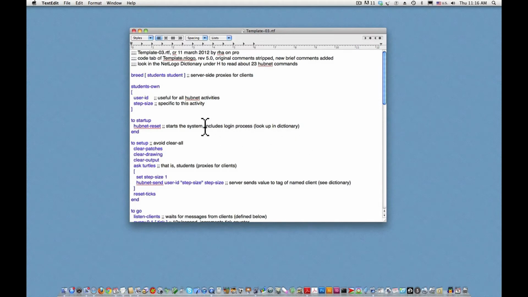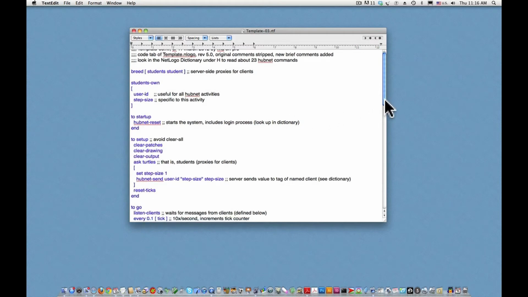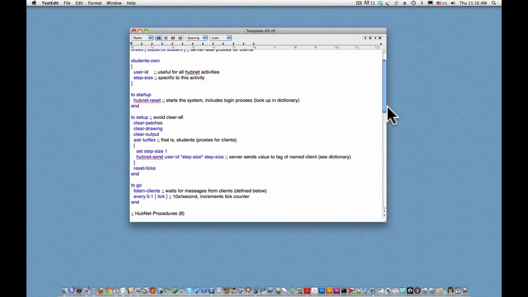Then the startup command is going to be executed as soon as we start the HubNet activity, and it's not necessary to actually call that. That will be called automatically upon startup. The setup command, however, is the procedure attached to the setup button, which will be pressed at the beginning of an activity, or if we want to reset the system to begin another run.